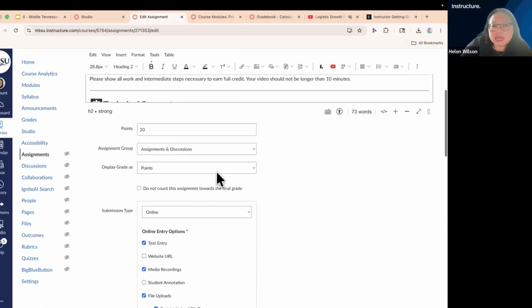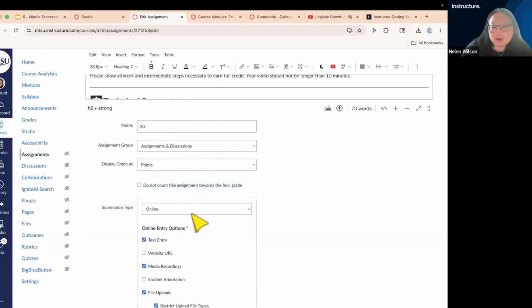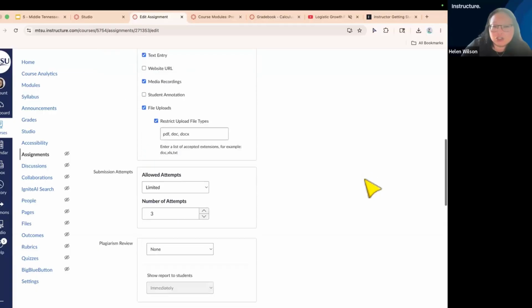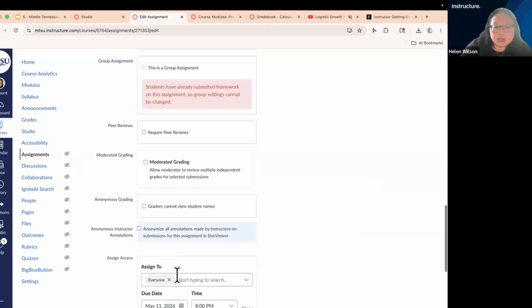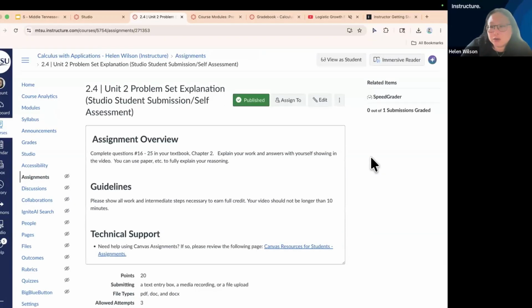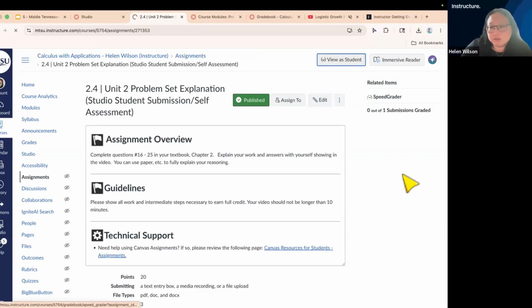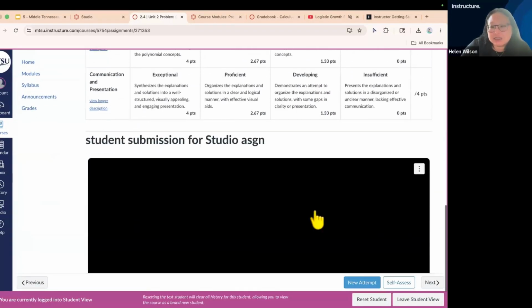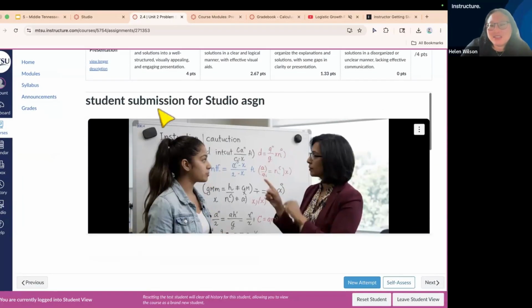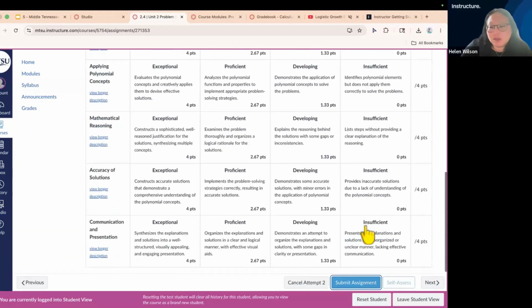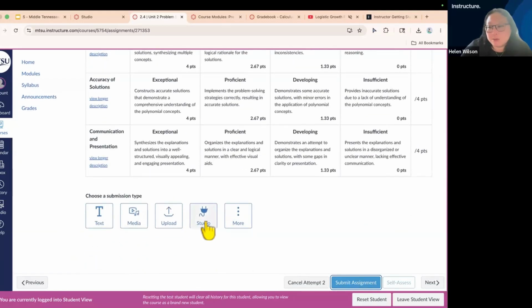The setup for this is like any regular assignment. I did nothing special. It's an online submission type. I put a due date. So when students go and access this assignment, they can still access Studio. You see, the student submitted a video. When I click on submit assignment here, students can access Studio from the plug.